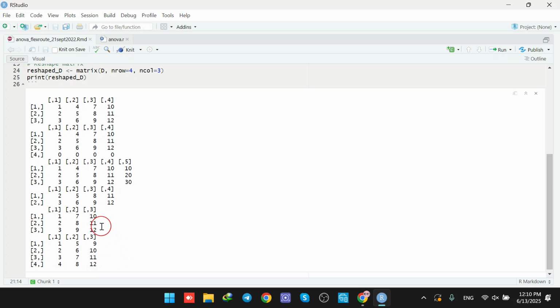And looking at the output, we see that now, instead of having the original D matrix with 4 columns, we are only having 3 columns. So the last column, having 10, 11, and 12, has been removed.